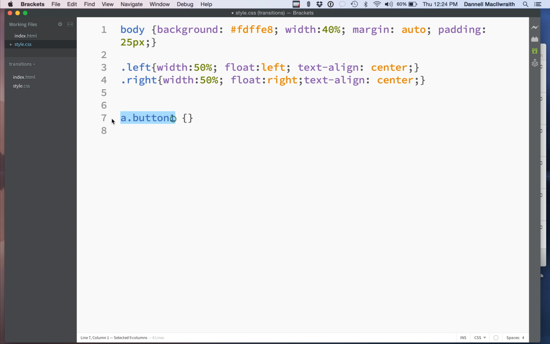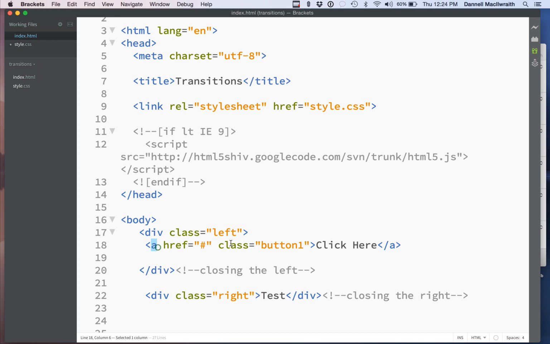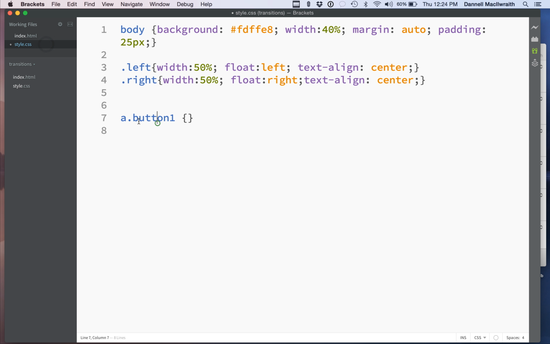So they're attached together, as you can see back here, that the a and the button1 are attached, so that's why in our CSS we have it attached in this way. This would not work because this means there's a class within a link. It has to be no space bar. And in here I'm going to do this again, and this time I'm going to have a hover state.